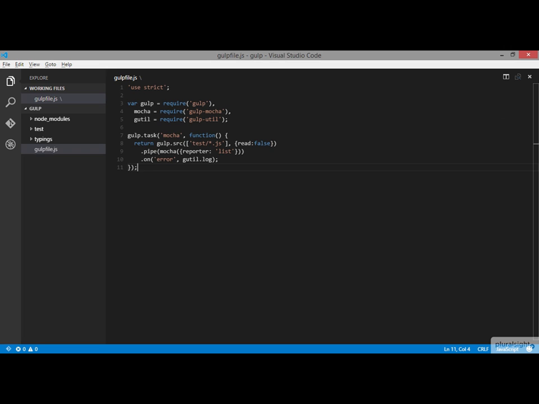Now another thing that we can do is get Gulp to watch the files and rerun the tests whenever they change. So let's add another task, and this one we'll call watch-mocha. And in this case, we're going to call gulp.watch, and we give it an array of file patterns. So I want it to watch my source files, which are going to be in any directory, and they're going to have a JS extension. And I'm going to also explicitly tell it to watch the test directory.